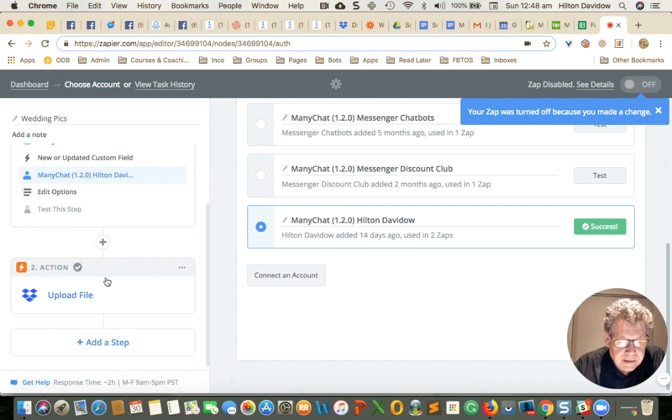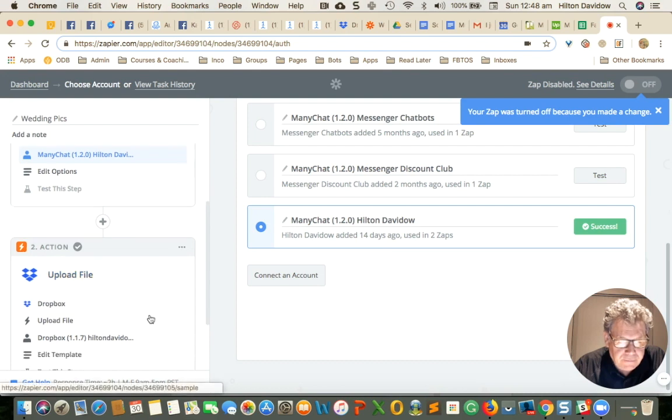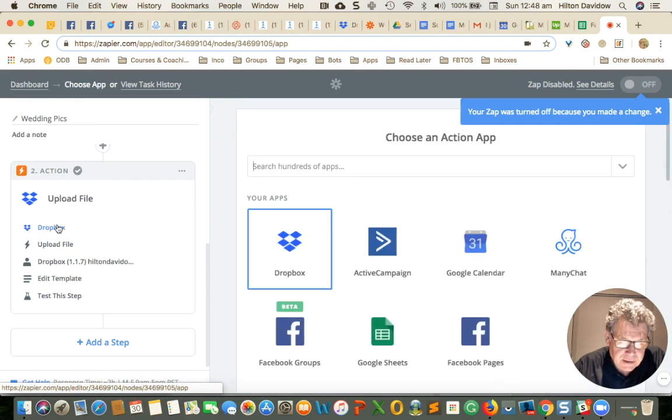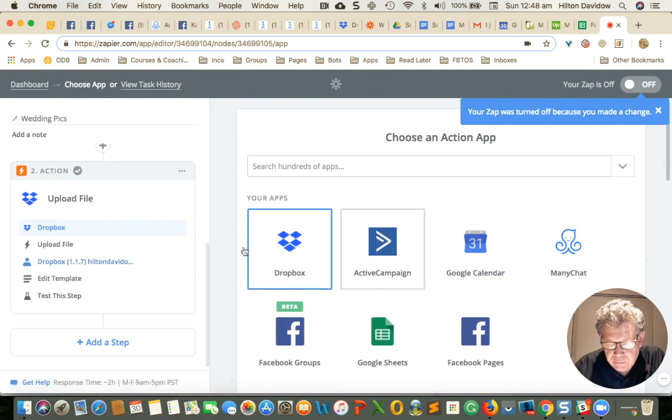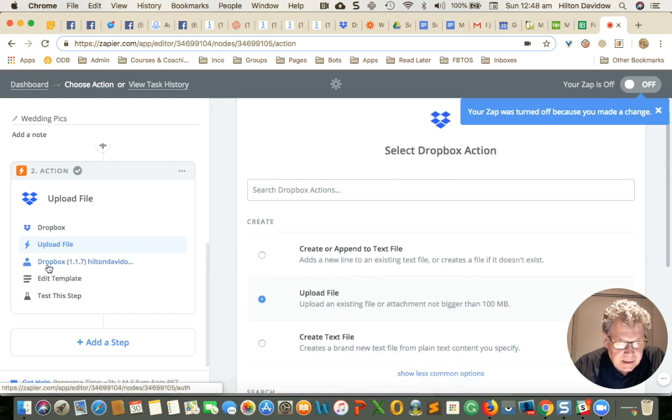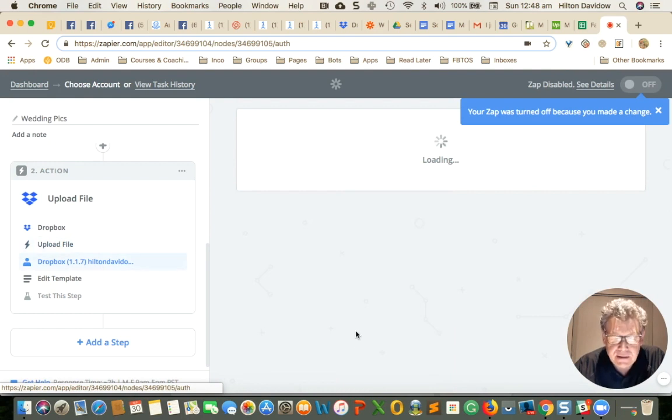Now, going to the action. The action is upload a file. So very similar thing. You're going to select Dropbox. So actually, I could have demonstrated it this way because I just had to click on there because I could change that to ActiveCampaign or Facebook or whatever. So it's Dropbox, and then the action is upload a file. Okay, and then you got to select your account, and again you're going to have to connect a Dropbox account.